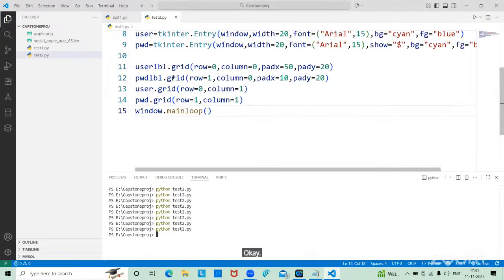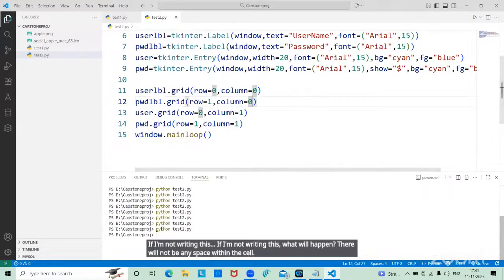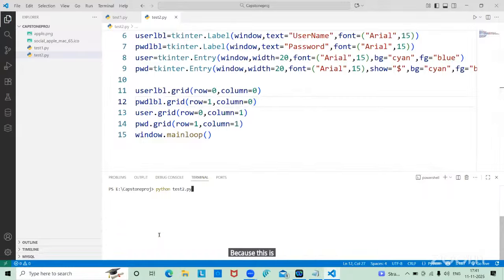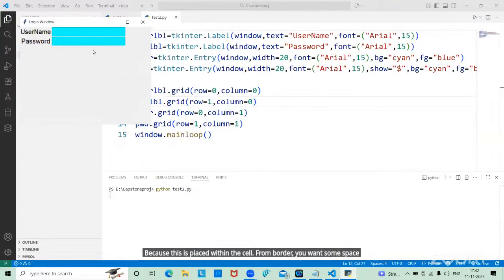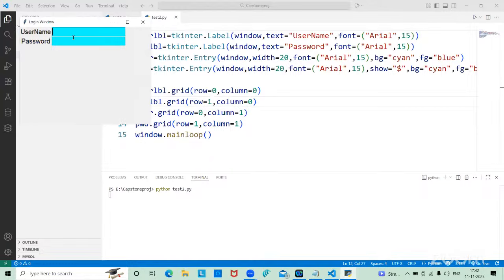So you can give this. Suppose I'm not writing this, what will happen? There will not be any space within the cell because this is placed within the cell. From the border, you want some space here. Is there any space or no space? No space. This is there in the cell. From the border, you want how much space? Left side, right side, top and bottom. That is defined by using pad X and pad Y.